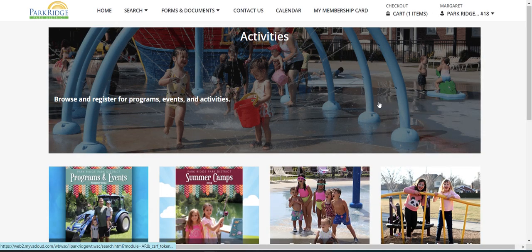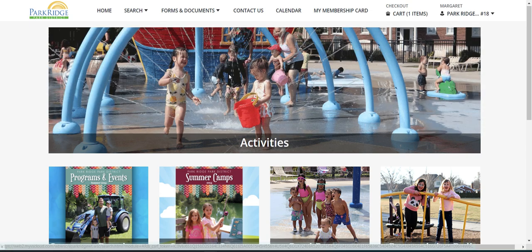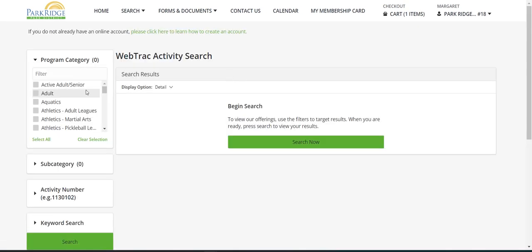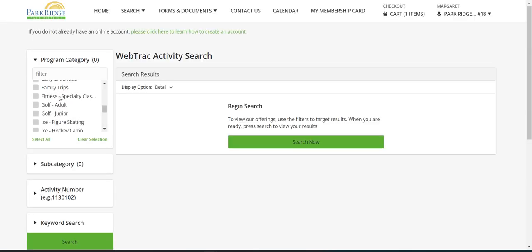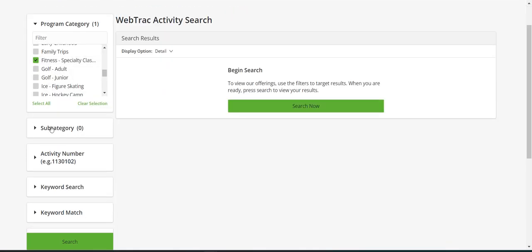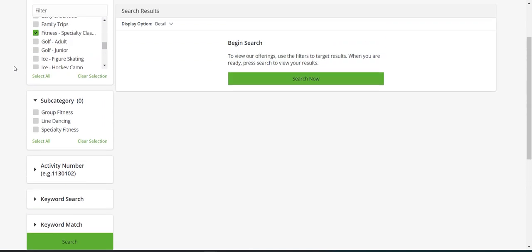If I needed to search for an activity, I would come back to the home page of the registration site, and I would click activities, and you could filter. These are all your search criteria areas. So I am going to do a fitness, again, specialty class. Sometimes there are subcategories here.